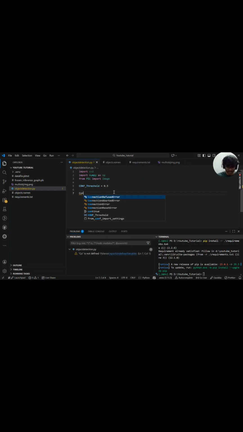Then we'll mention the configuration file, that's nothing but this data file .pbtxt. So /data file.pbtxt.